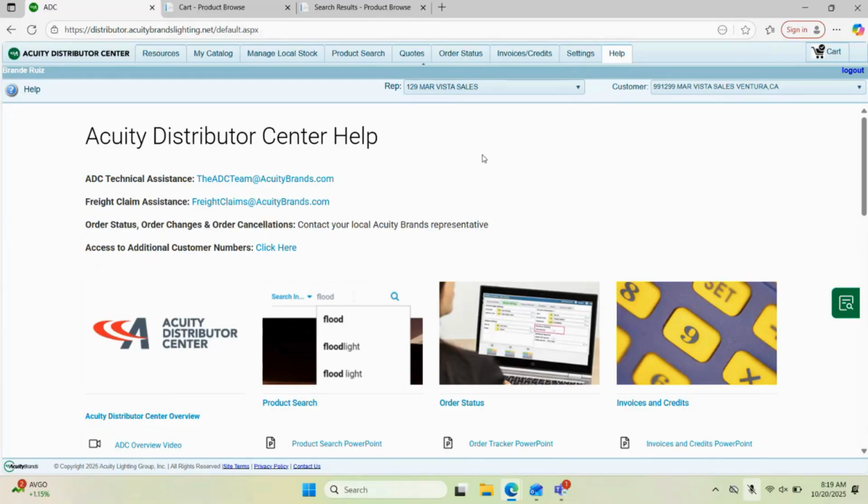And then the other question is, is it possible to direct ship from the ADC? Yes, you can direct ship from the ADC as long as it's within Mar Vista's territory. So the destination address needs to be in either Ventura, Santa Barbara, San Luis Obispo, or Kern counties. You cannot direct ship from the ADC into another agent's territory. So you can't ship it to, say, Los Angeles, Anaheim, San Francisco, and Fresno, etc.